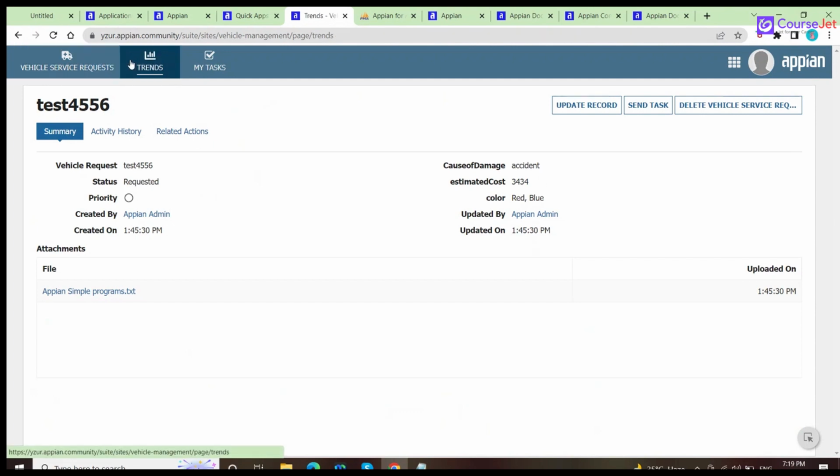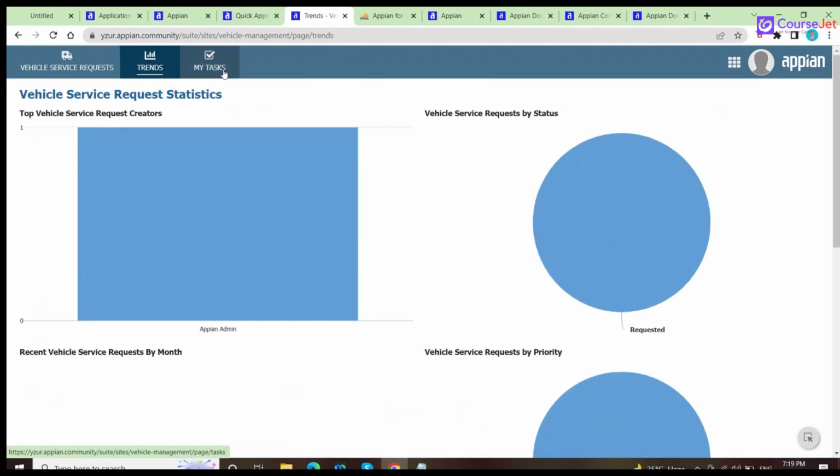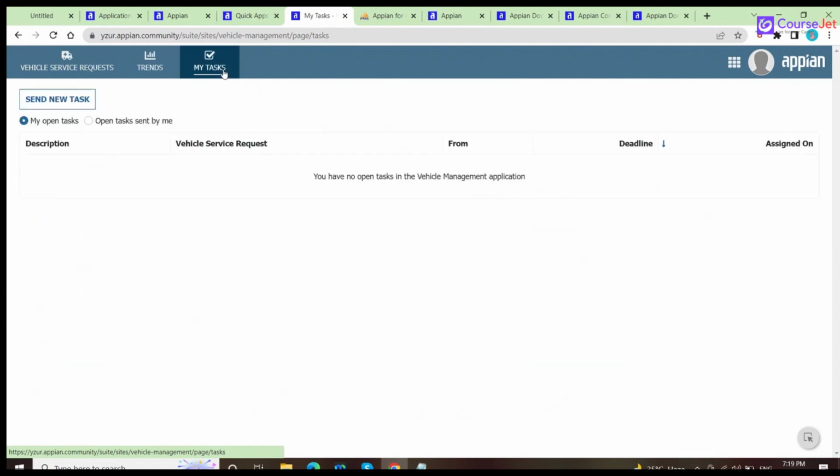And here you can see the trends, which is graphs and everything. My tasks, which is like you can send the task to another person and the other person can pick it up and work on it. So this is the other one. So basically, a total of 5 tabs can be customized, not more than that. So these are all the things with respect to the Appian site, which we have built in quick apps.